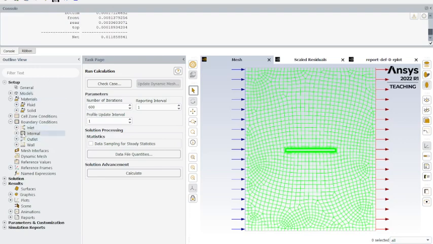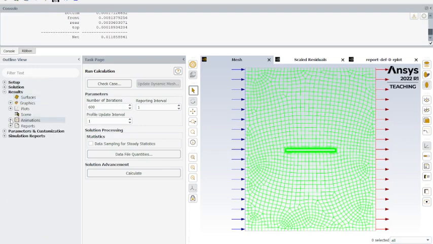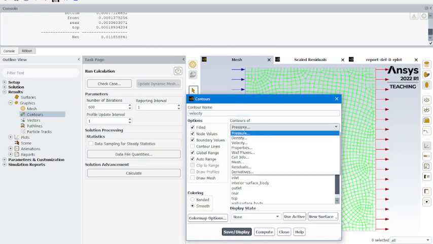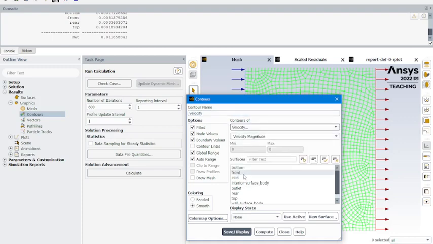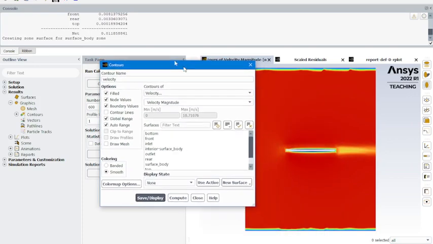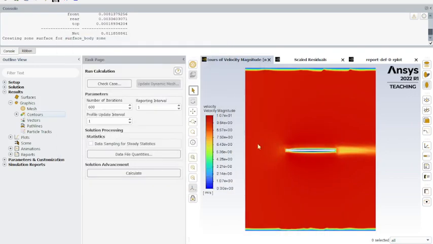Alright, then the next thing we're going to want is our velocity contours. We'll name this velocity. Easy enough. Velocity. We don't need to select anything. Save and display. And we'll leave that like that. It's our velocity contour.